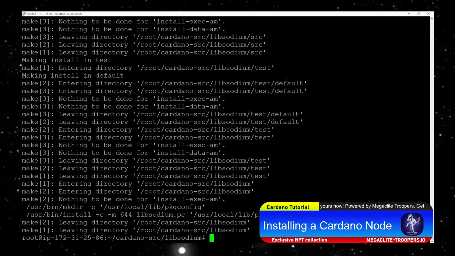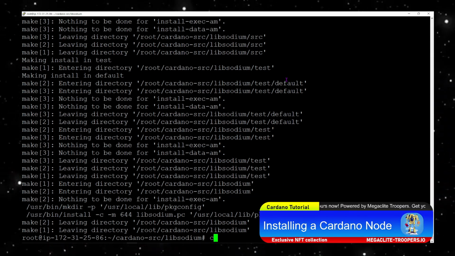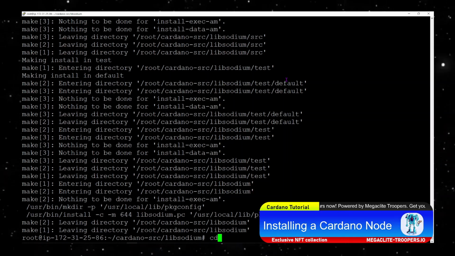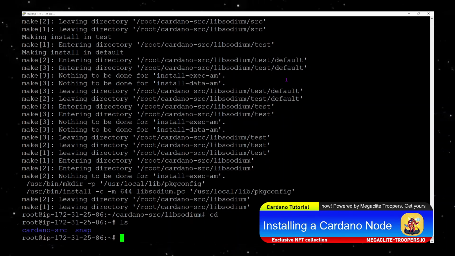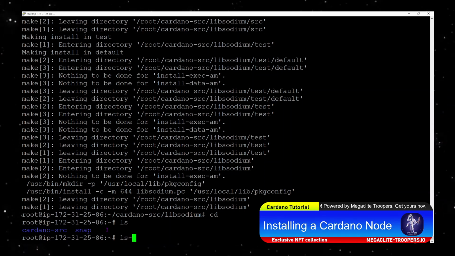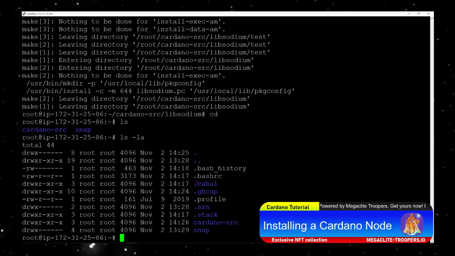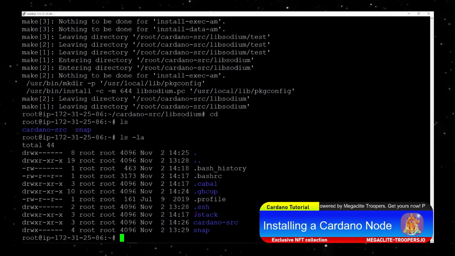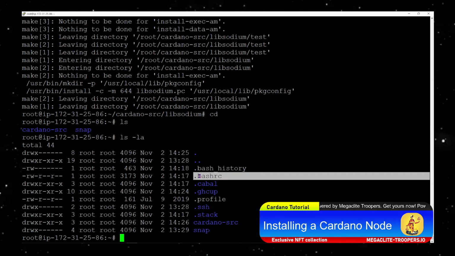So what you do is go back to the home directory, type ls, and here you see Cardano source, that's where we have installed Libsodium. And here, if you type ls -la, you see all hidden files and folders. Here we have the file bashrc.